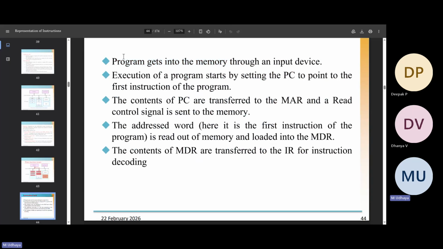So the program gets into the memory through an input device. Take the 8086 for example: you are writing the instruction in a certain memory, right? Execution of the program starts by setting the program counter to point to the first instruction of the program. What do you do when you want to execute the program? You click enter every time, right? Firstly, it points to your program counter. The program counter points to the first instruction, right?